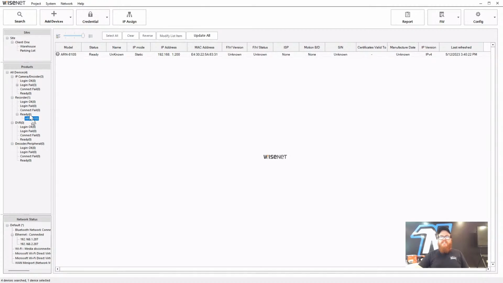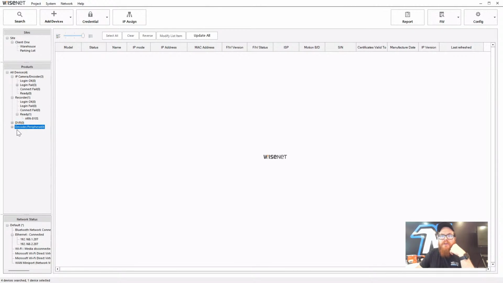Again, this is a brand new project, so I'm not quite sure how that one is already ready. It must have been pre-configured somehow to match the settings that are already in here. If we had a DVR on our system, we'd see that here, and a decoder, anything like that. Most of you, I would assume, are just going to be concerned with IP cameras and recorders, but you can filter this again however you need to.